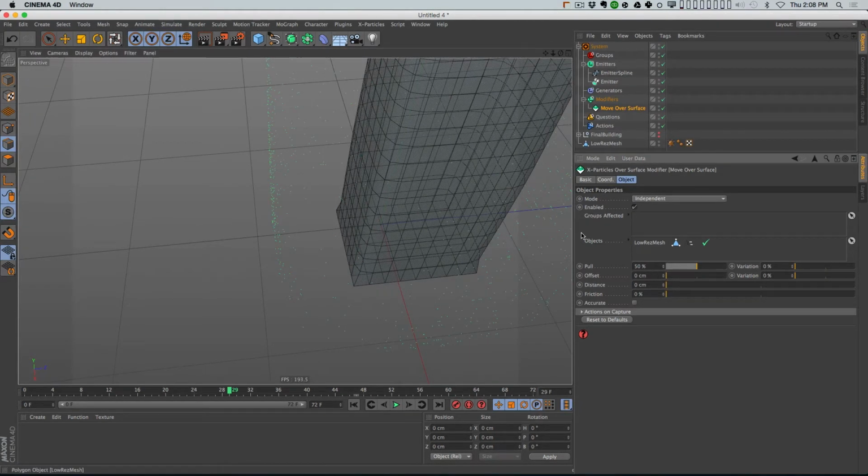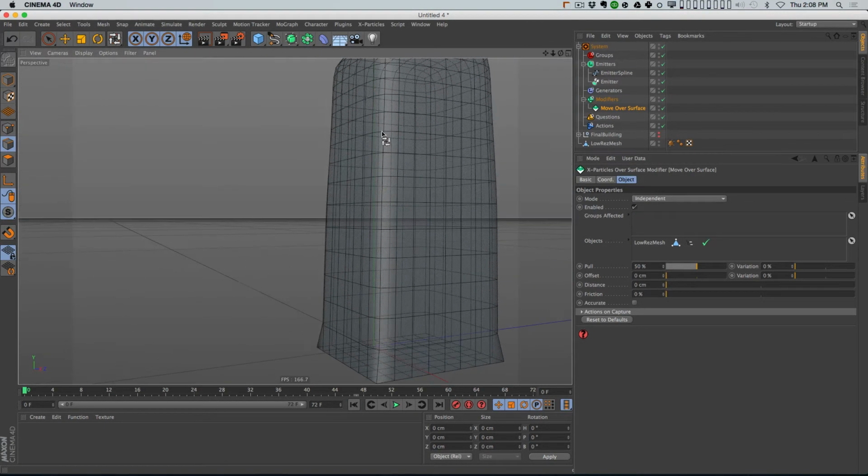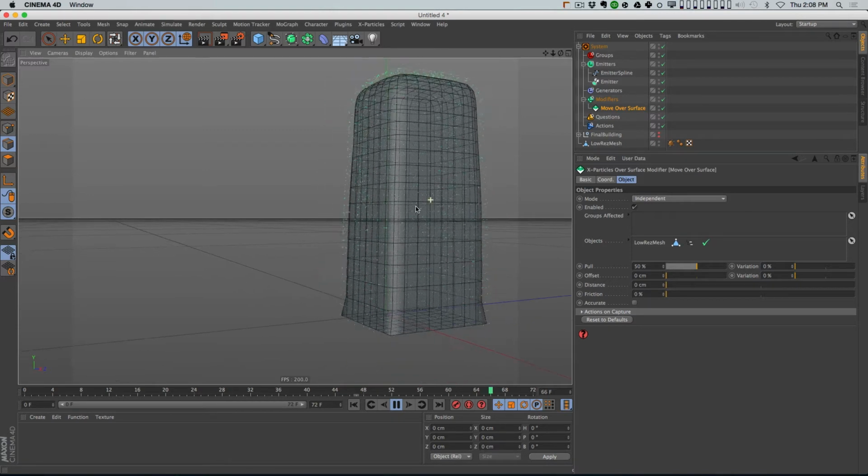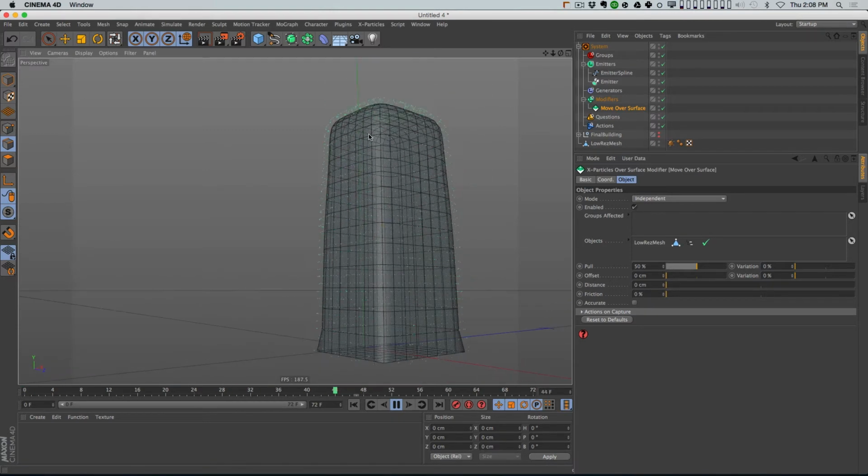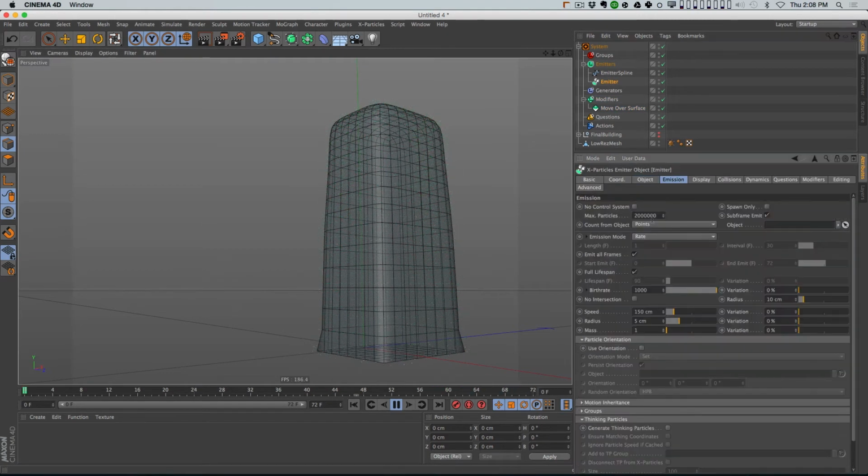Now we may have to adjust that because the vines that grow along this are going to have thickness. So I may have to offset this by that thickness, but I'm going to leave it at 0. Right? And you'll see that now these particles are flying over the surface. Now they're flying up very, very fast. So let me go to my emission.